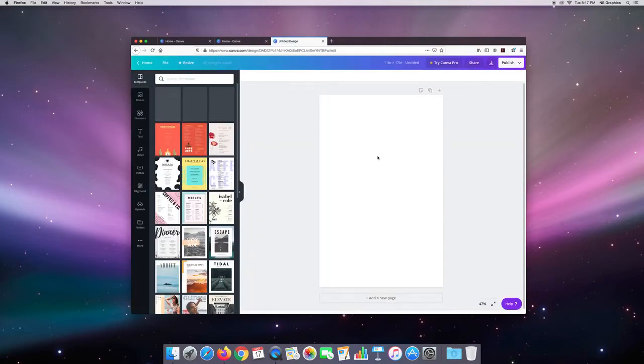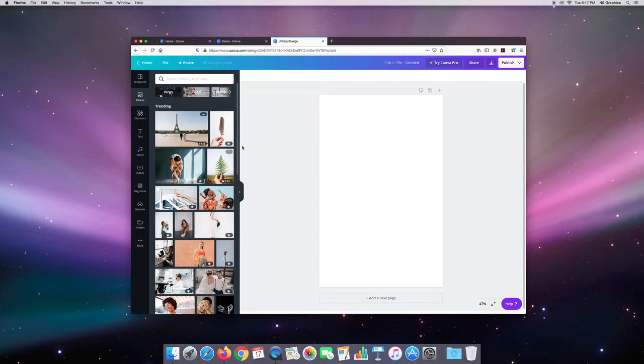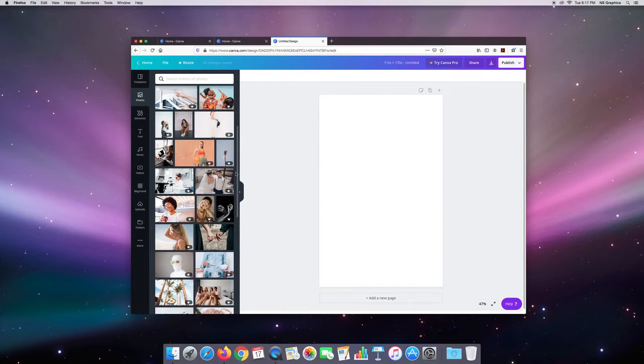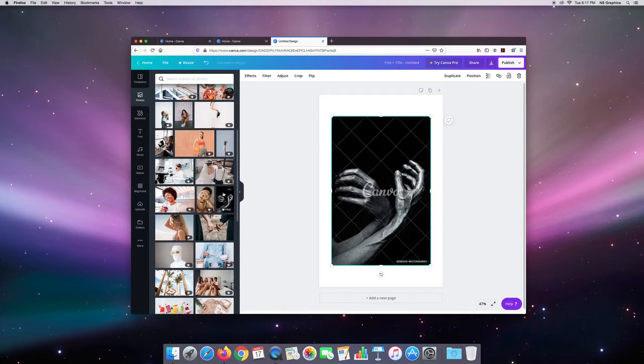Okay, so now I have my blank document that I'm going to add my graphics to. I also have some other templates here that I can choose from, but we're not going to do that. So we have our templates. If we go to photos, there are photos that we can use that are free to use. Let's go and pick one. Let's see. This one's cool. Let's pick this one.